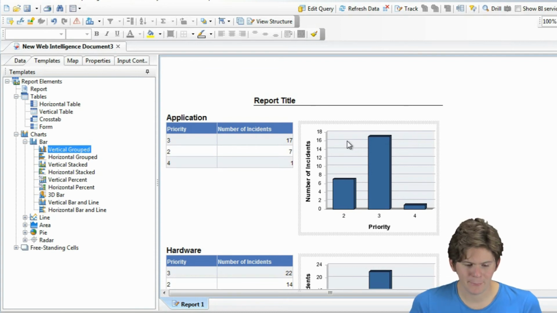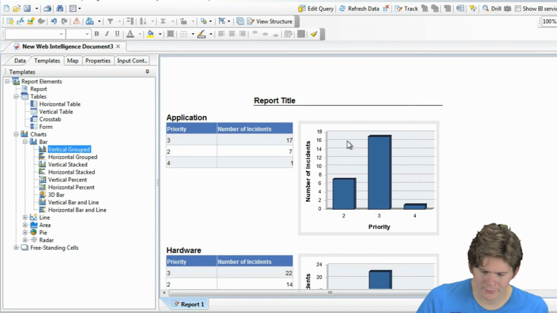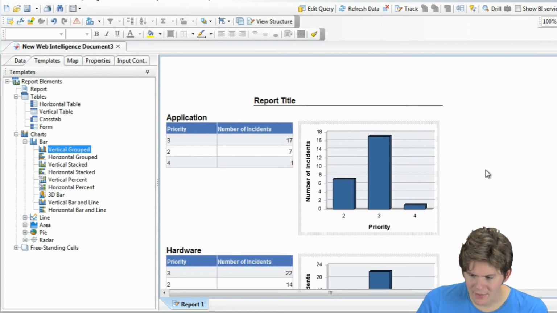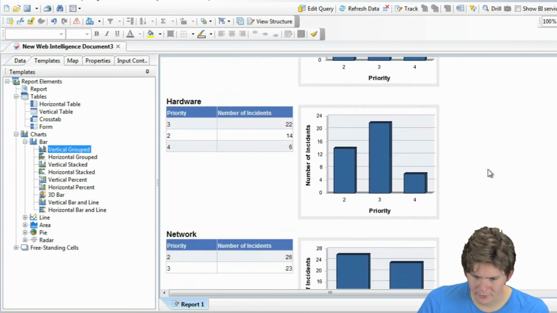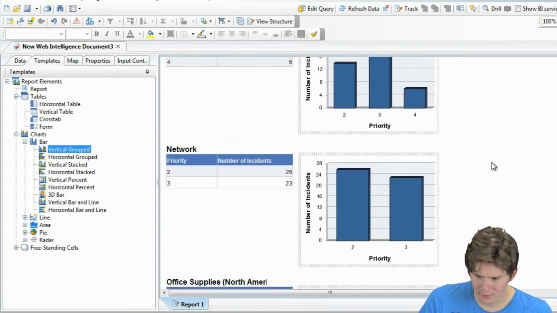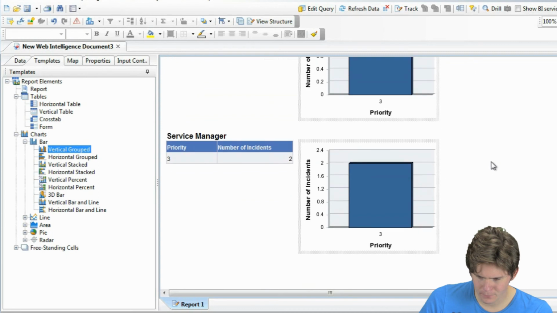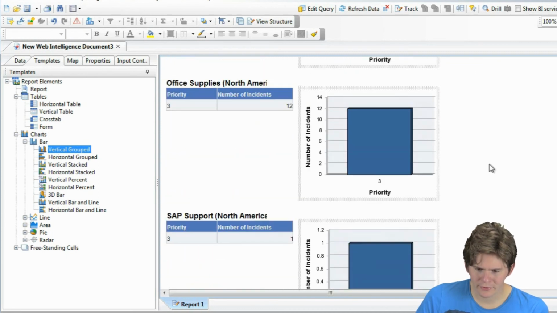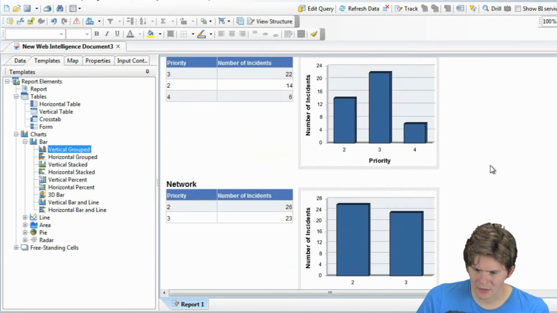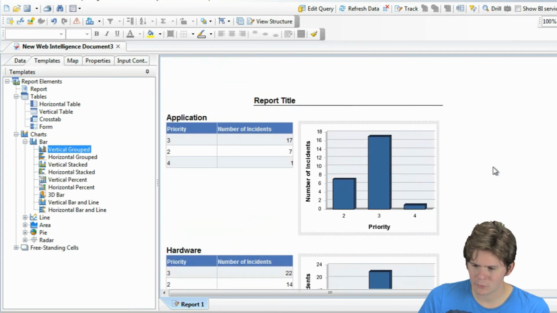So we then have the table on the left-hand side, the chart on the right-hand side, and that, as I say, applies to all of the different assignment group sections. So we can see all that information all the way down. So we now have a report that is useful and shows the data in an uncluttered, easy to understand way.